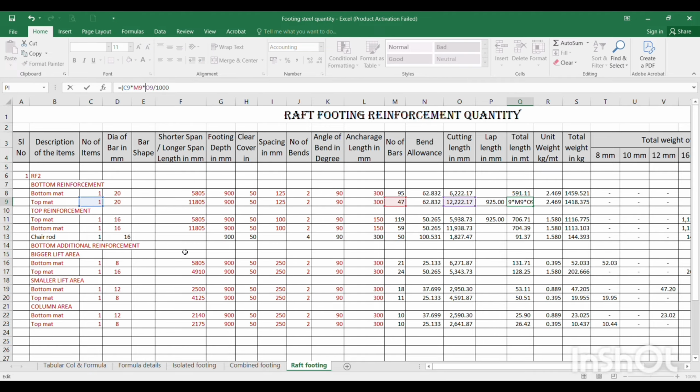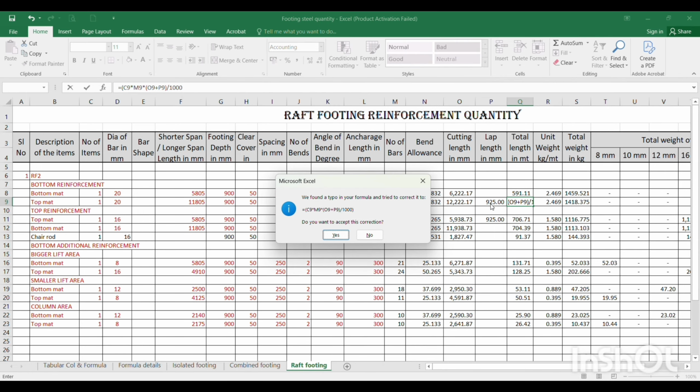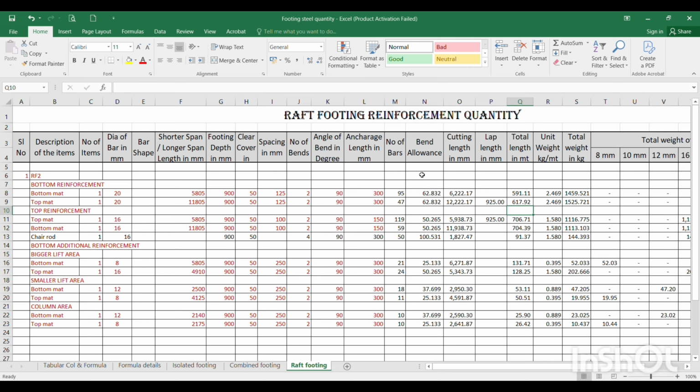So this C9 is the number of column, M9 is the number of bar, and O9 is the cutting length. In this cutting length I need to add one more bracket and plus this lap length. If I add this, then sorry, one more bracket has to be opened over here. Need to close one more bracket and open one more bracket.